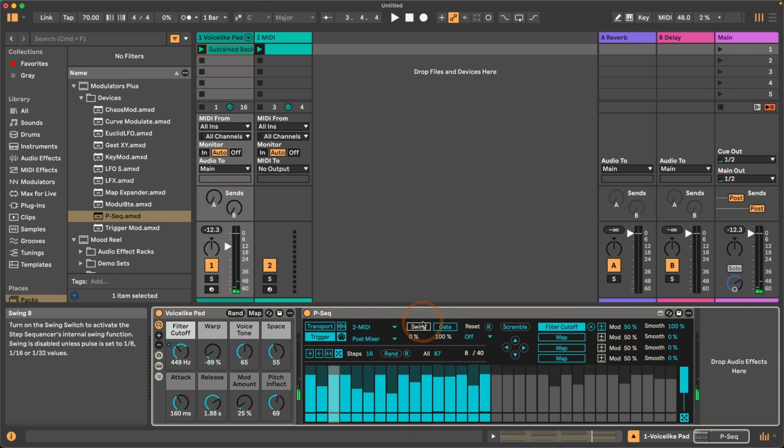Swing only works if Live's transport is used. So if I click back on transport, you see now swing is blue, and you can turn it on, and then you can set the amount of swing that you want.